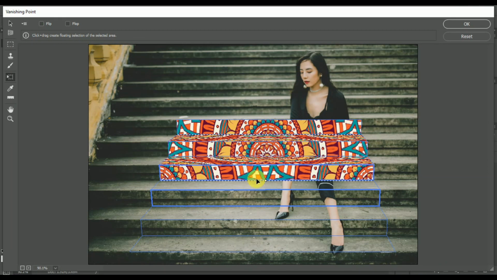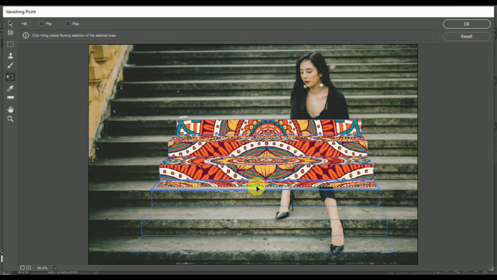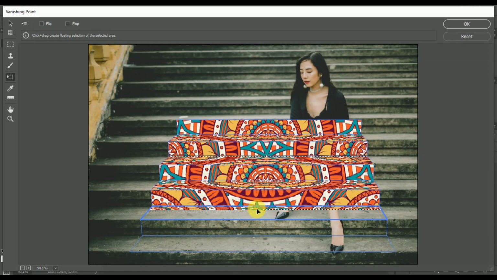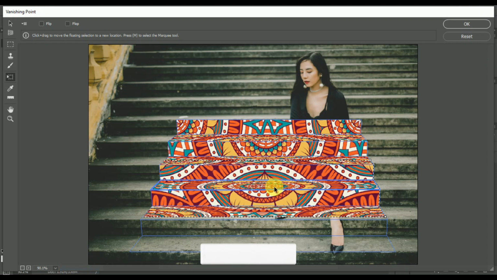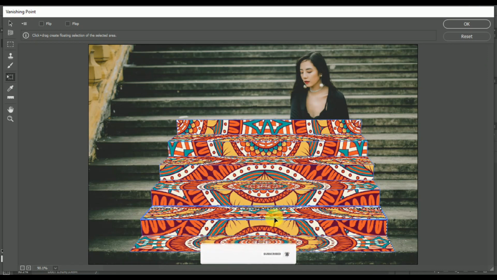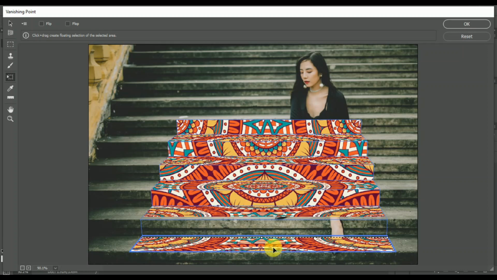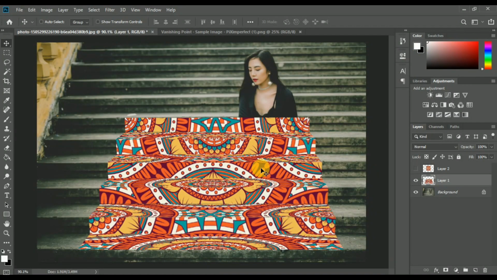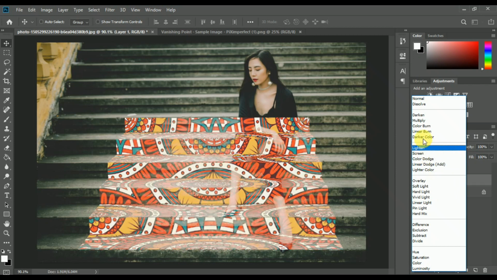Now press the Alt key and drag the graphic down to the remaining stairs and adjust it. Now click OK. Our graphic is not matching with our image, so we will change the graphic's blend mode to Multiply.